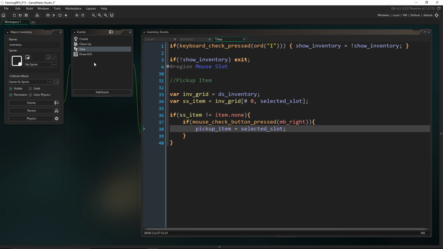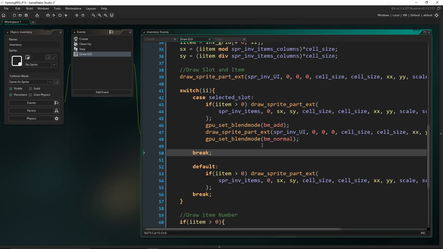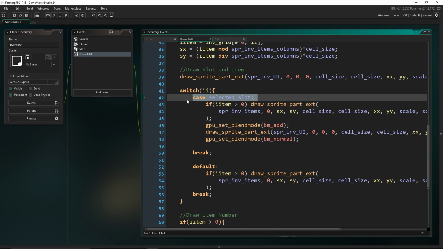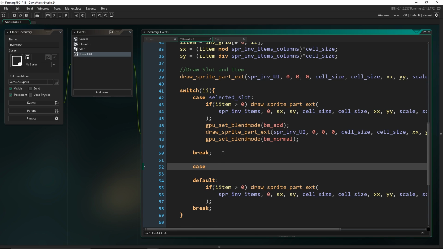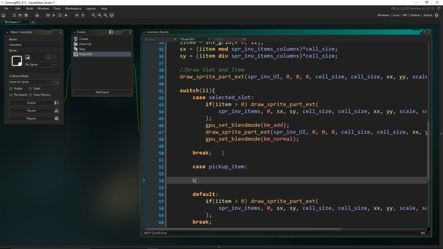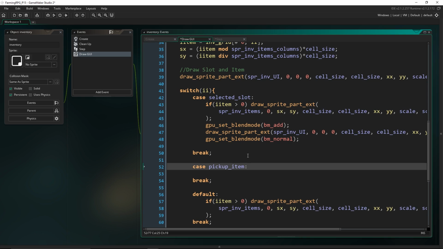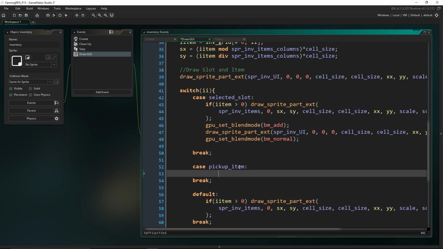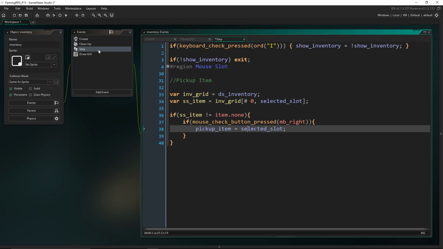All right, and let's come into the draw GUI event. Just like with the selected slot case here, I'm also going to create a case for if i is equal to the item that we're currently picking up. Actually, maybe we shouldn't have called it pickup item, but pickup slot, because this isn't actually carrying the item itself, it's just the slot value of the item that we're picking up.